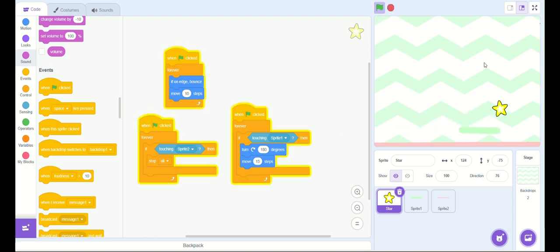And now when it touches the ground, I'm going to try to avoid it. It stops the whole game. We can't move our paddle anymore. The star isn't bouncing off anymore. It just stays where it is. And then we have to click on the green flag again to continue the game.